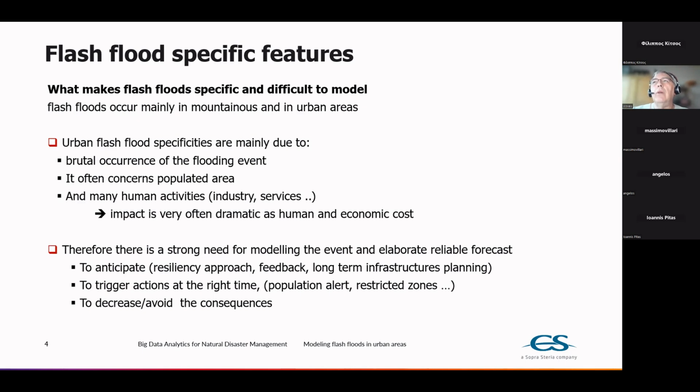Urban flash flood, you have to take brutal occurrence. This means you have very little time to get ready. They occur very often in cities or at least populated areas. This means a dramatic risk for the human being, but also for all human activity. This means industry, services, infrastructure. So very often the impact is very dramatic, even if the surface area is not so large. And as you know, the economic point of view is very important.